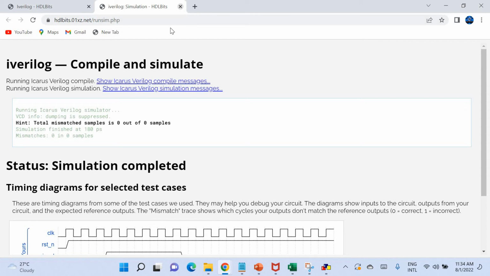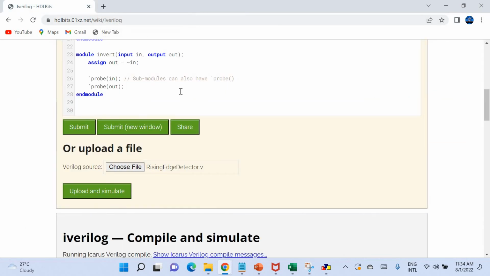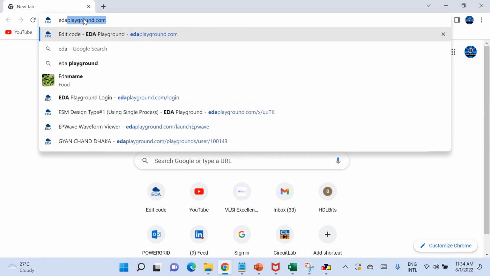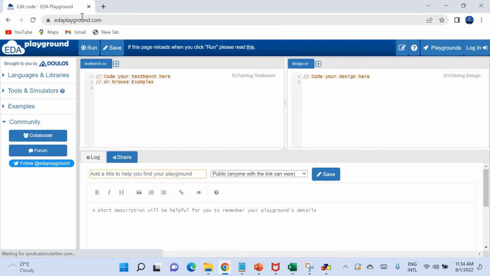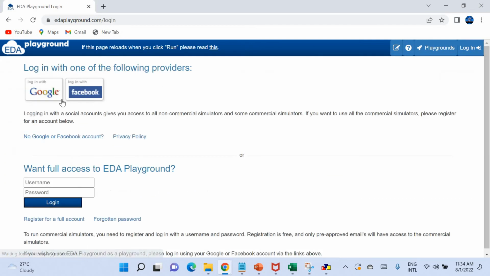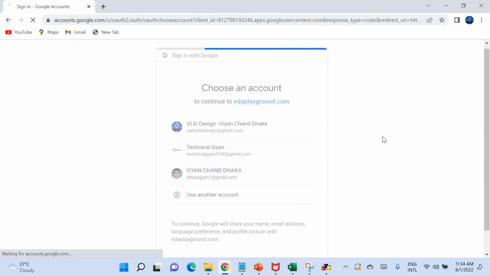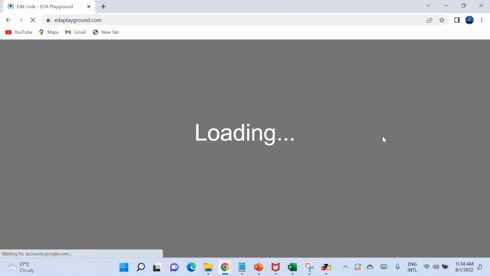Now we will go ahead and see another tool, which is EDA Playground. I will open the web browser and type EDA Playground. First of all, here also you log in to the tool. You can log in with your Google account, your Gmail account. So I will log in with my personal Gmail account.